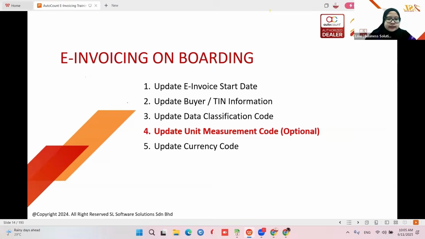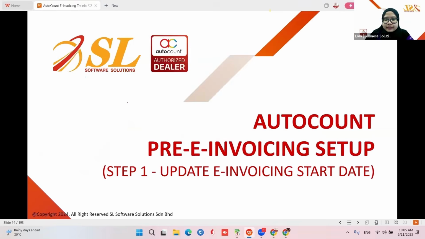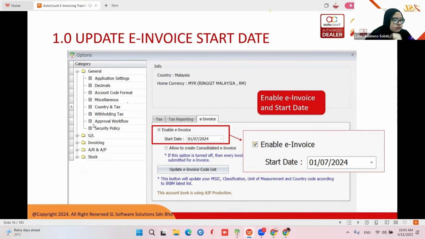So is the first step clear about the e-invoice start date? Next I will show you how to update the buyer TIN information. For versions below 27, go to Country and Tax, then e-invoice, and enable the e-invoice. This is for the lower version. For the higher version, go to the setting that I showed just now.